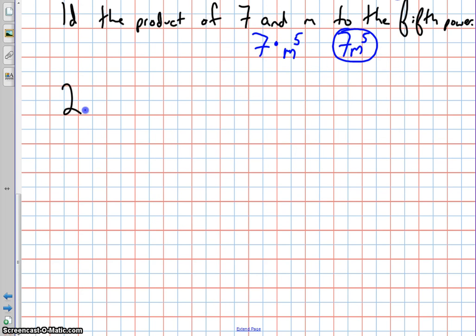Example 2, something different. Okay, example 2 says something a little bit different. It says evaluate 2 and then a little 6. And if you remember, what that is, just like 1D above it, is a power. And what this does not mean is 2 times 6. What it means is 2 times itself 6 times.